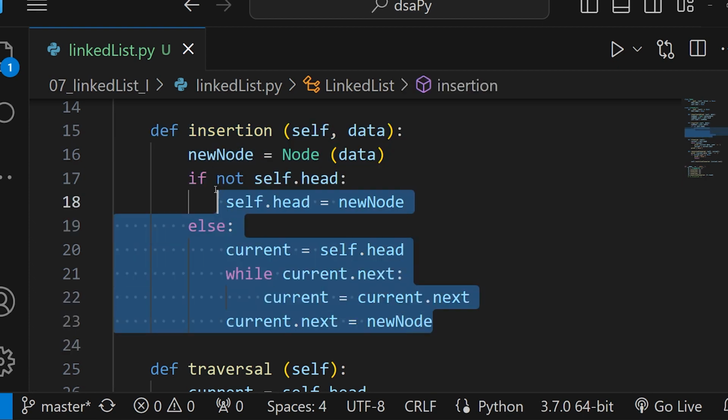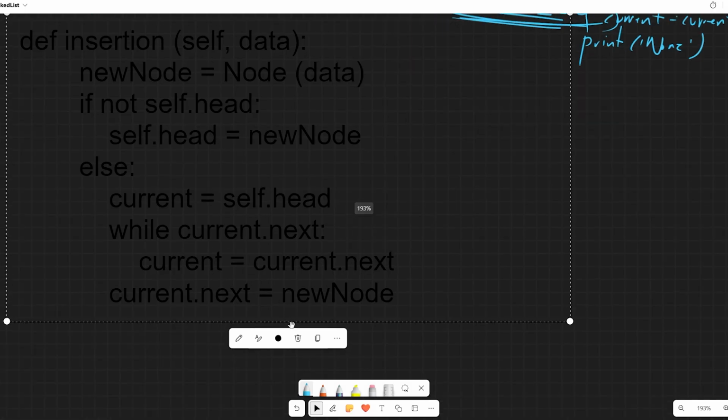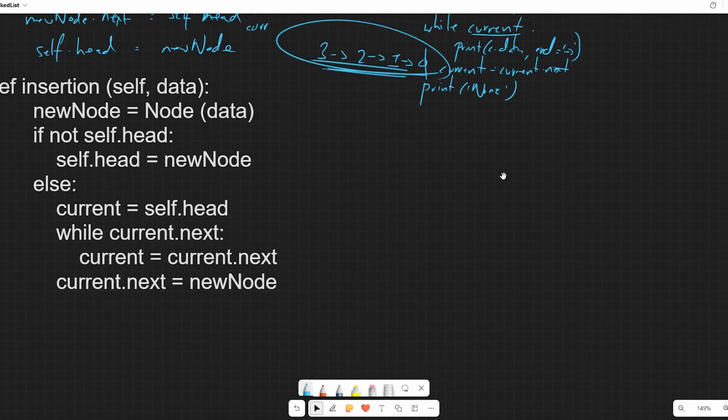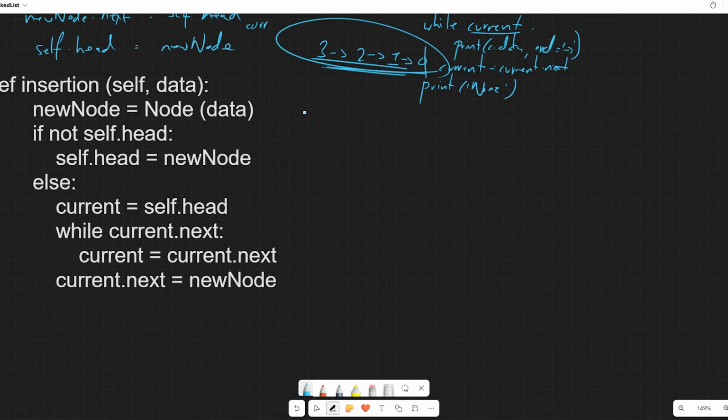Let me copy this code. Code is now copied. Let me change the color. Now let us work with this. Whenever I create an object, let's insert 1 first. So a new node object is created. Let me draw it; it will be better. 1 is created, with next currently pointing to null. Now if not self.head, it is currently not available, we assign it the new node. So now this is my head.